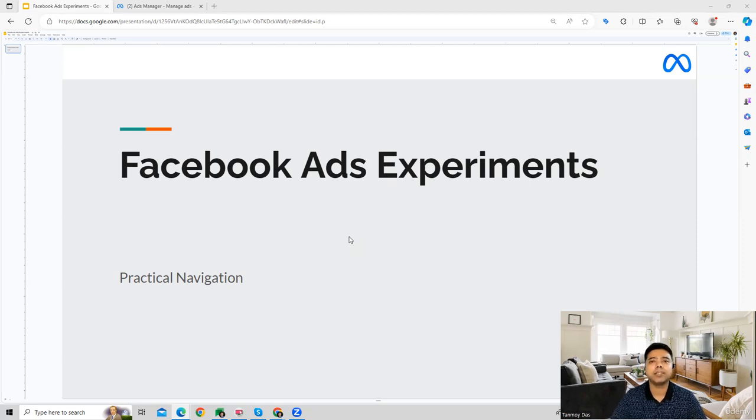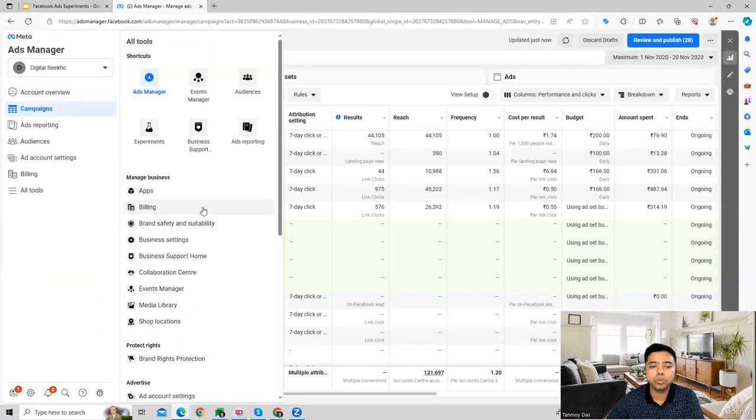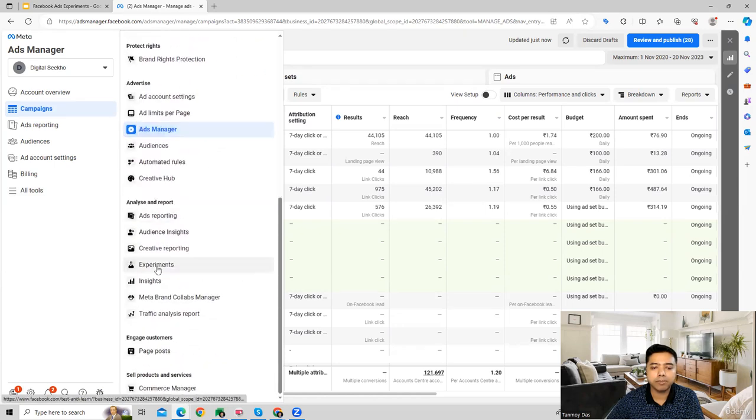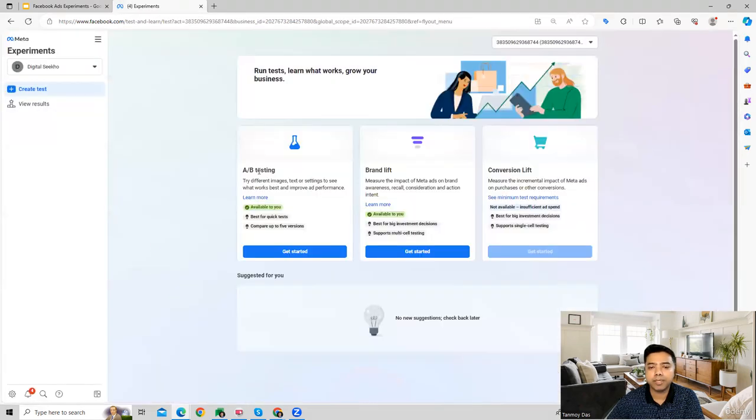So let's have a look at this, guys, how we can use this specific feature on the platform. Once you are in the account, guys, you can go to all tools, and over here, specifically, we can come to experiments. Now Facebook allows you to do experiments which are going to be for A/B testing purposes. You can do a brand lift experiment also, or a conversion lift experiment as well. So let's look at A/B testing.